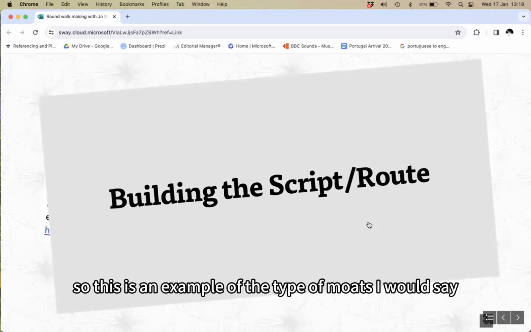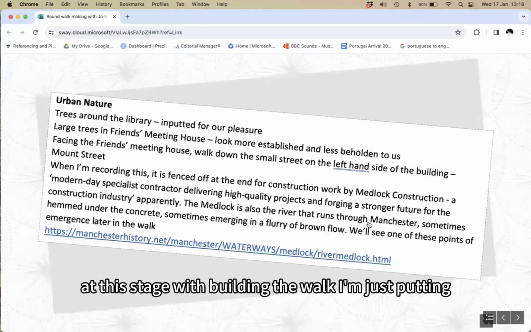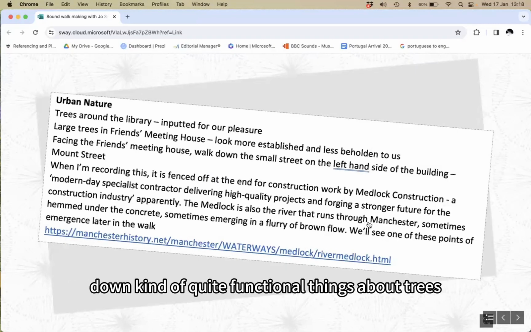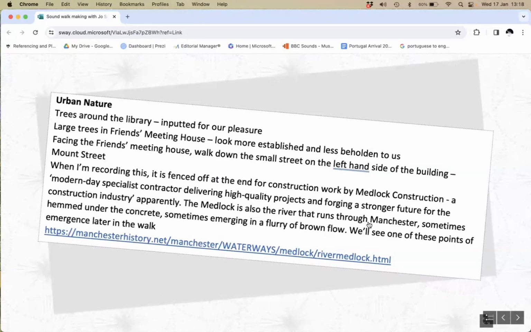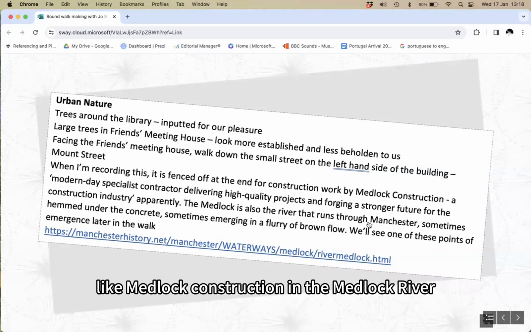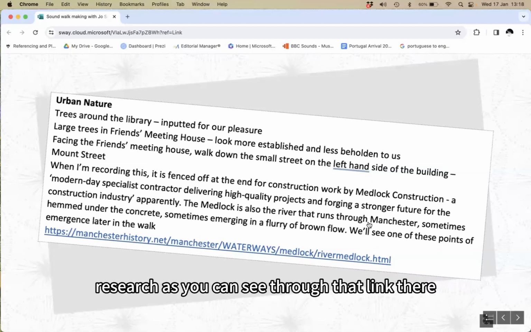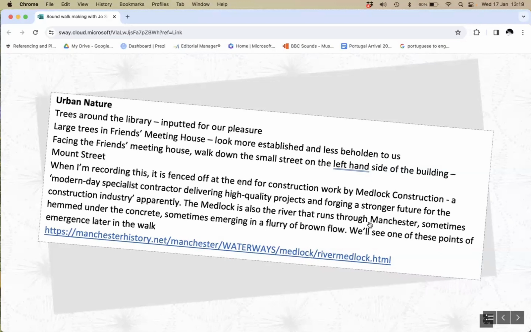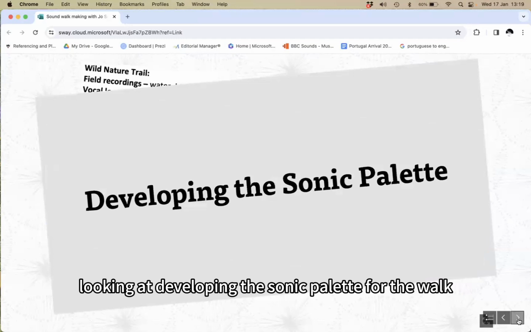So this is an example of the type of notes I would take at this stage of building the walk. I'm just putting down quite functional things about trees. I'm thinking about where they are, what they feel like they're there for. I'm also making connections between things like Medlock construction and the Medlock River. The script is starting to come in little bits, and I'm doing some background research, as you can see through that link there. And at the same time, I will be looking at developing the sonic palette for the walk.